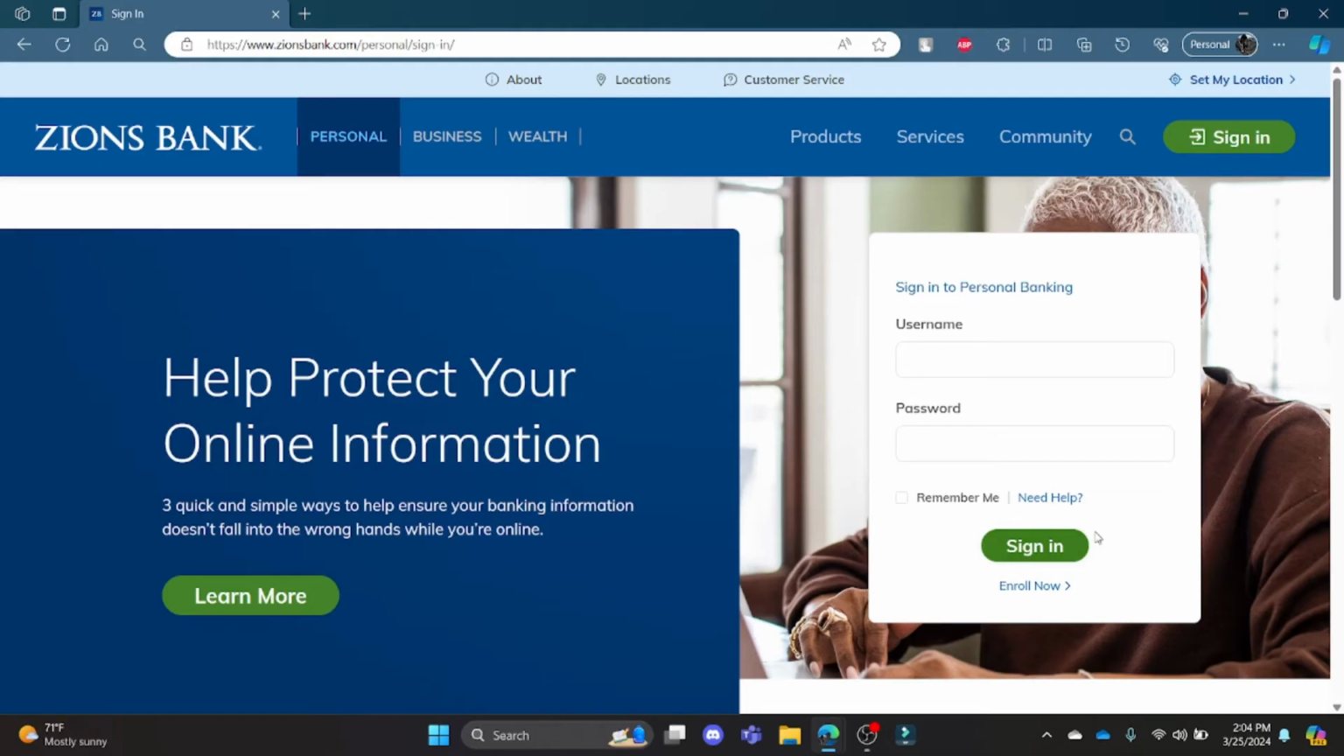If you are having any kind of problems in logging in, click need help and then you can retrieve back your username or your password quite easily. You can click on this small box which says remember me and you will not have to enter your username and password the next time you want to log in. If you don't have a Xeon's Bank mortgage account yet, click enroll now and create yourself an account.